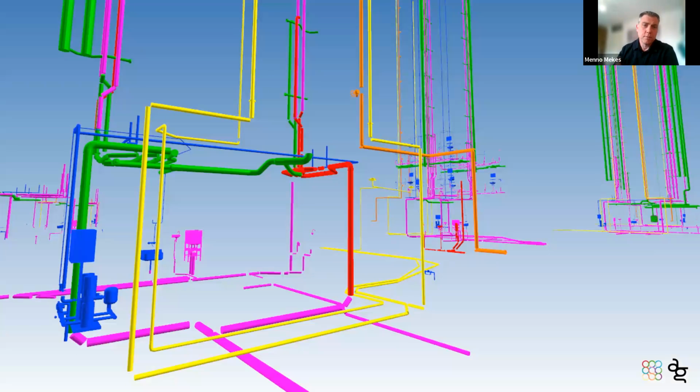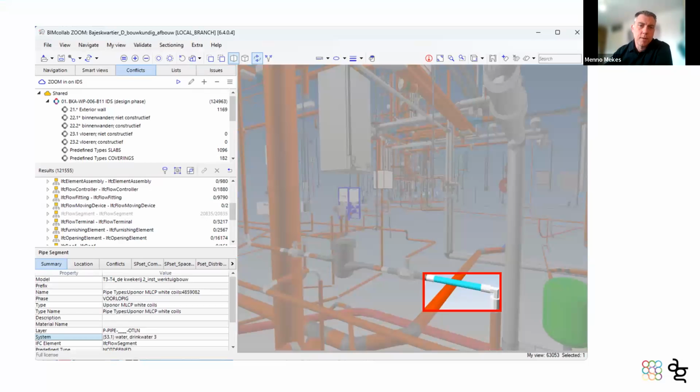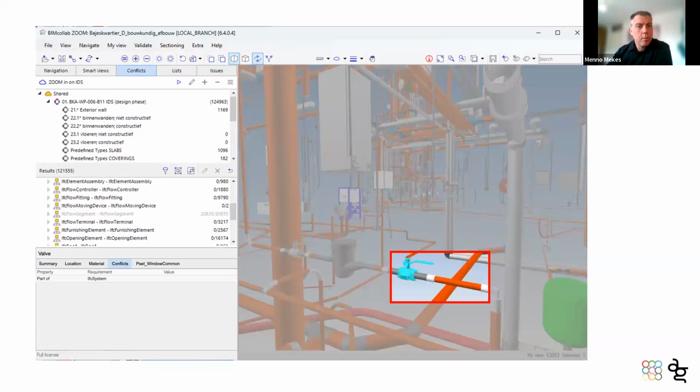Installations are MEP systems. So we can find the relation IFC rel assigned to group. Is every element part of a system? So this flow segment, for example, it's a pipe. Is it part of a system? But this valve is not. Now, I'm not that deep into MEP, but I would think that this valve should be part of the same system that the pipe was in.